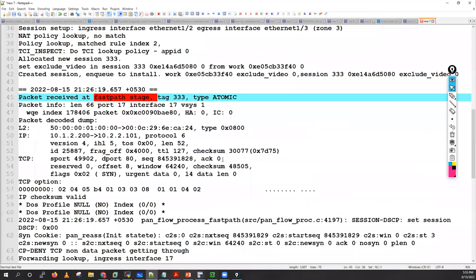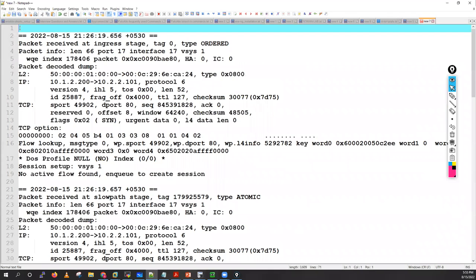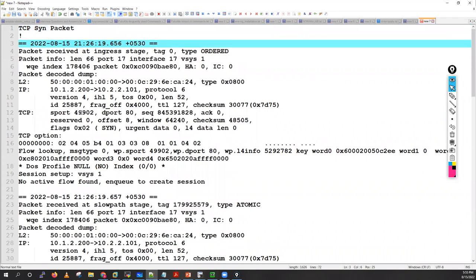Now, this is how we will get the first packet, which is your TCP SYN packet. This is the TCP SYN packet I have got from the Palo Alto Firewall. Your firewall has processed your TCP SYN request.